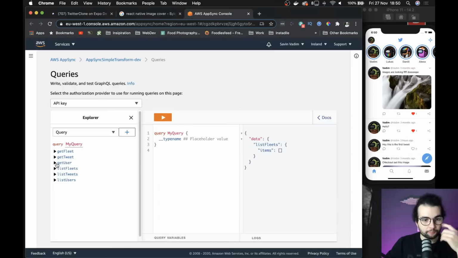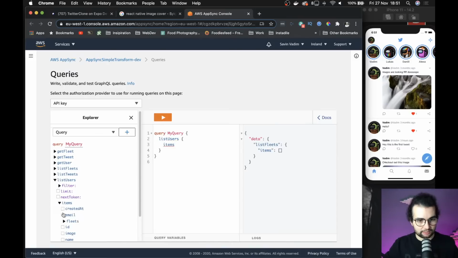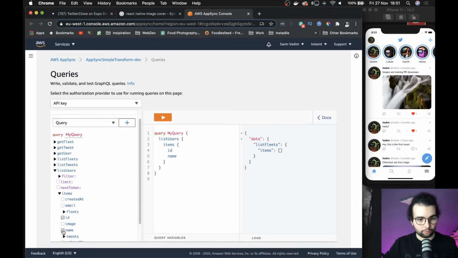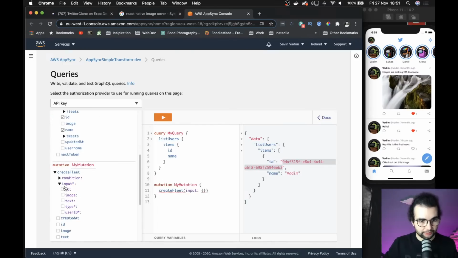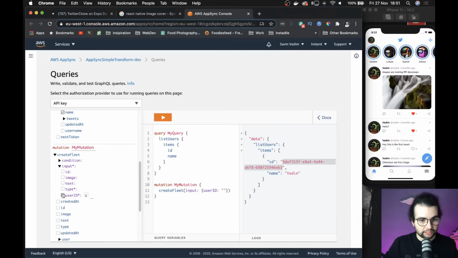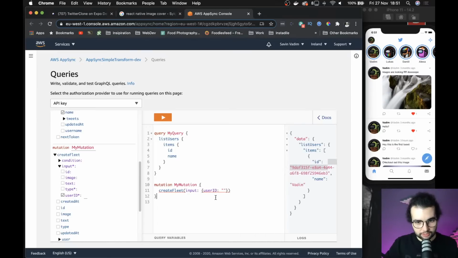So first of all, we will need the user ID to know which user is creating this fleet. I think I have only one user in my database, and that's Vadim, and this is his ID. I will copy paste this one, change to a mutation and press add. For the mutation, I will do create fleet. User ID will be the ID that we copied from myself. I always enjoy more writing them here.